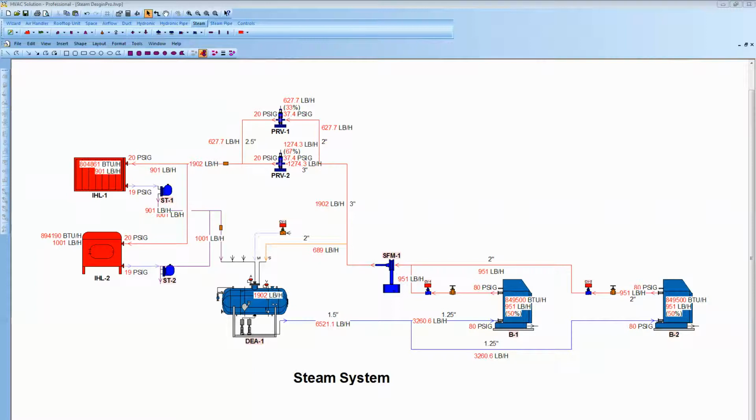What we're going to look at next is some of the outputs from Steam Design Pro and how we can use those in our everyday work. Here you can see we have a simple steam system created. This was used by answering questions using the Steam Design Wizard.